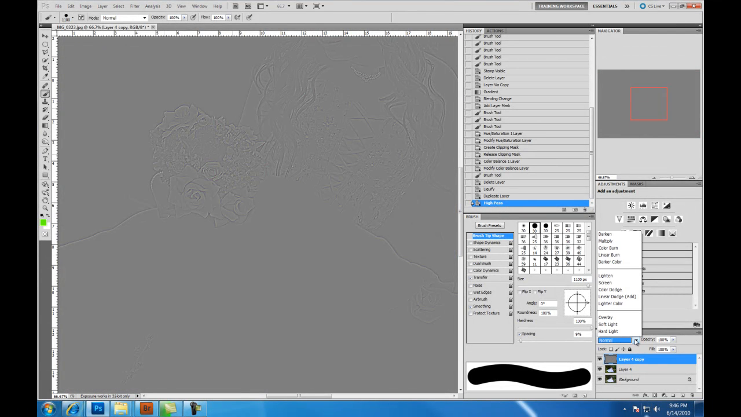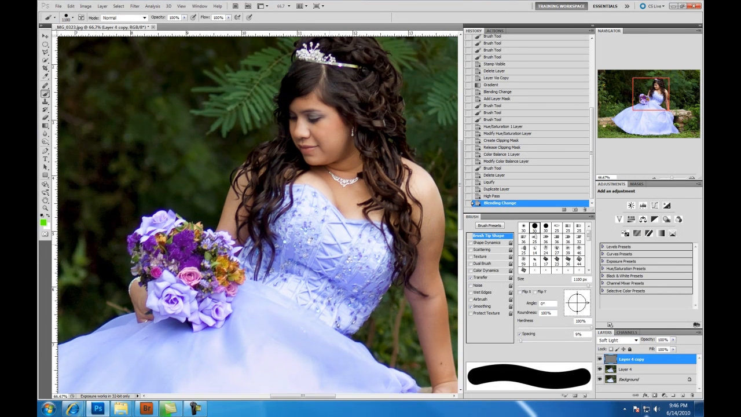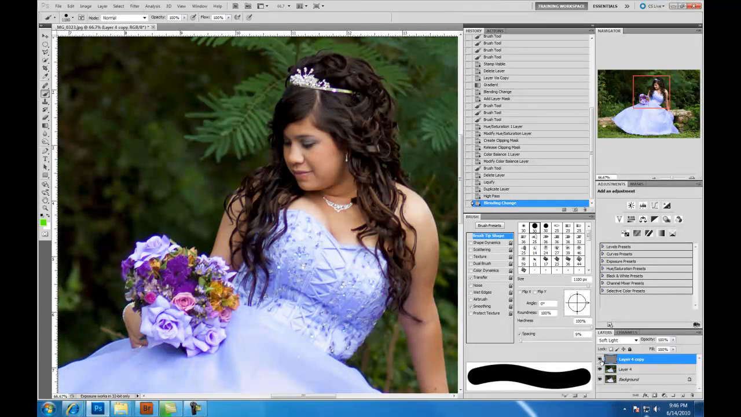So if we choose soft light, if we go a little bit up here and we see the before and after, it actually does sharpen the image a lot more. So you see some of the edges a little bit more defined. And that's great to do when you have a soft blurred image and you want to give it a little bit more detail. Perfect way of doing it.